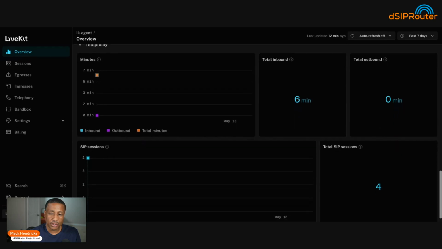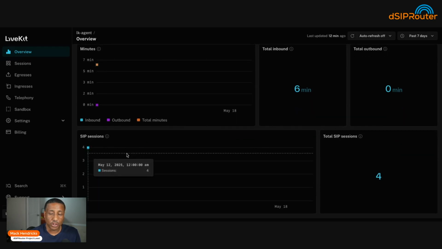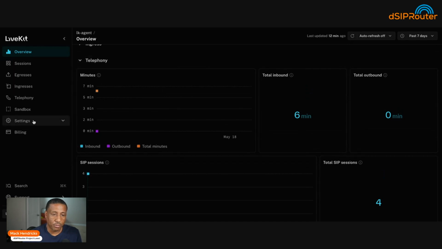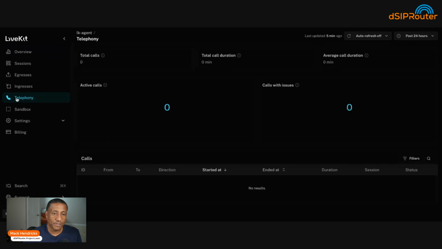So there's tons and tons of stuff here, and since we're going to be very focused on how we interact with LiveKit via SIP, this dashboard also goes through all the telephony pieces as well. We'll talk about it more as we go. The other section here is the telephony section, which gives you some of the stuff we saw in the overview section, like active number of calls, calls with issues, average call duration, but it's on its own little dashboard here. So again, we'll come back to this as we go.